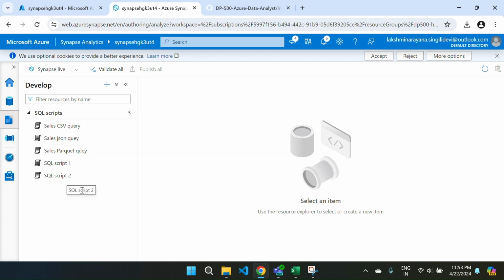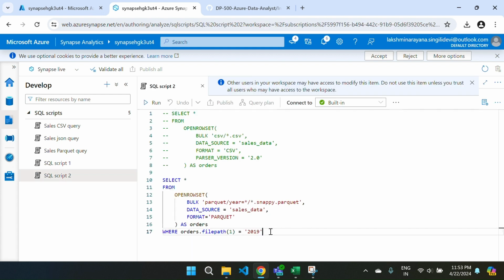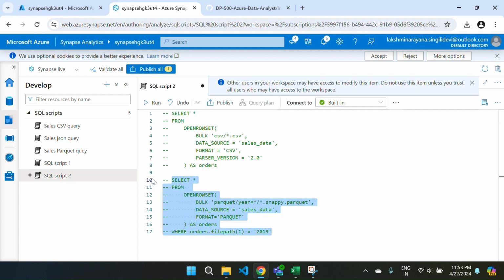Now creating an external table. Where do you have to create the external table? I'm creating this SQL script two. Again, I just want to comment this one. Just go down.